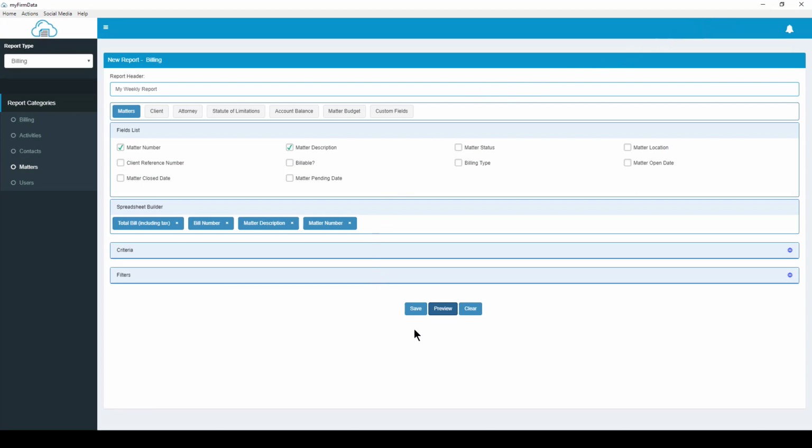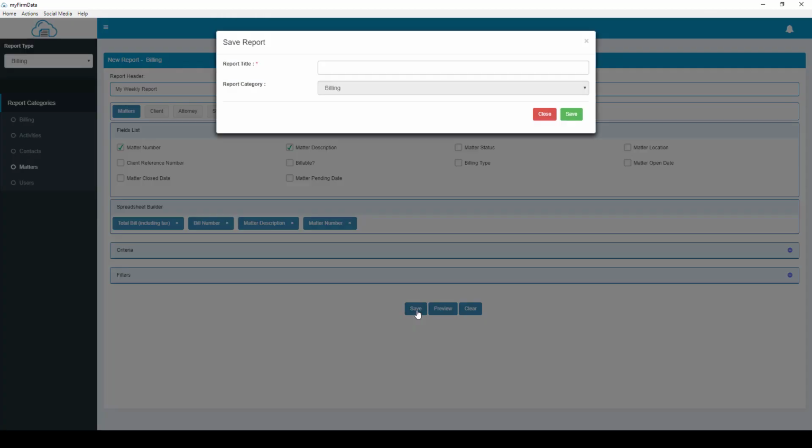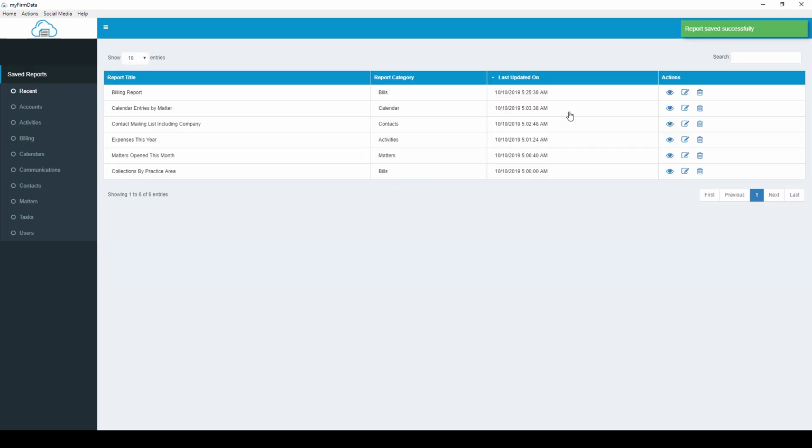If we'd like to save this report to run or edit later, we can choose Save at the bottom of the screen. Then we're given the opportunity to give it a name. Let's call it Billing Report, and select Save. As you can see, this has saved the report for future use in the saved reports.